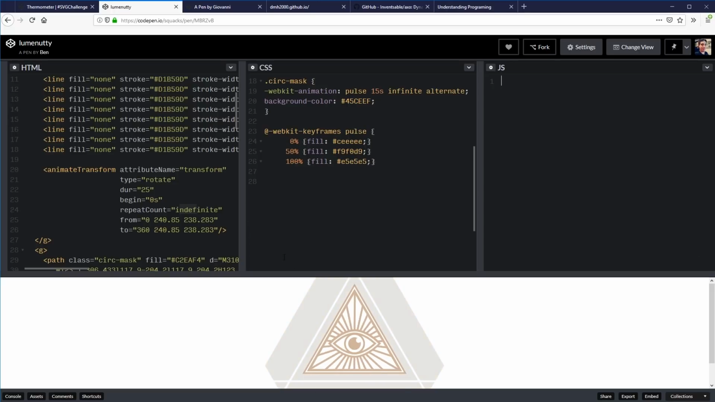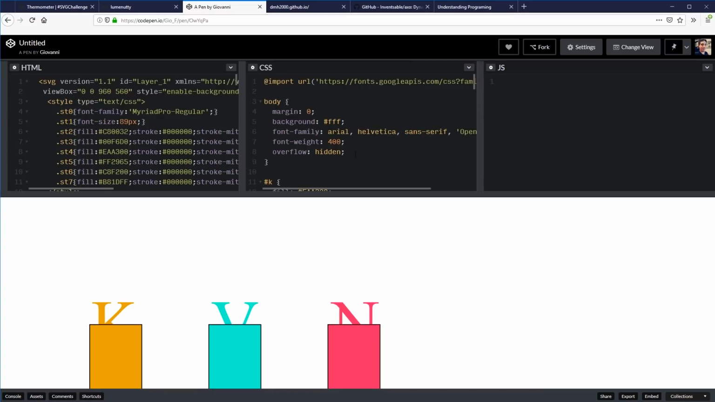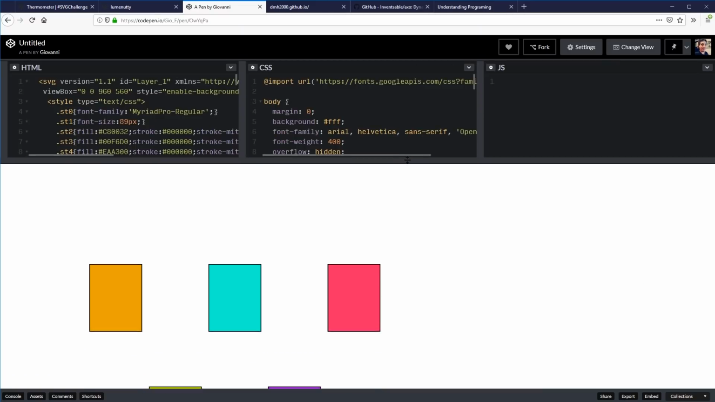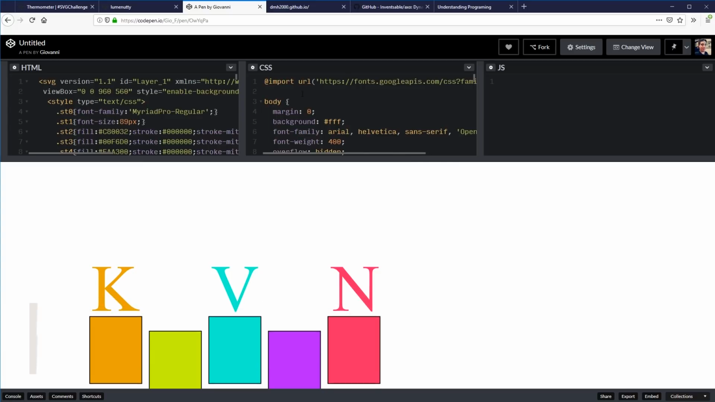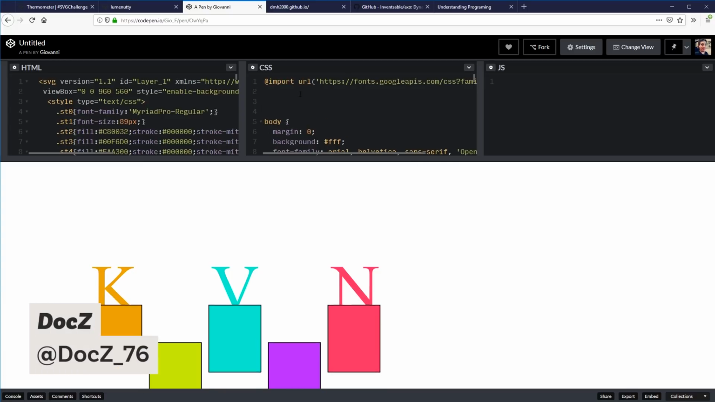Really, really cool. I liked it a lot, apart from the creepy eye blinking at me. Now, this one I think was my favorite one. This one here is by DocZ, and I'm just going to make one small change so we can actually get the whole thing in here.